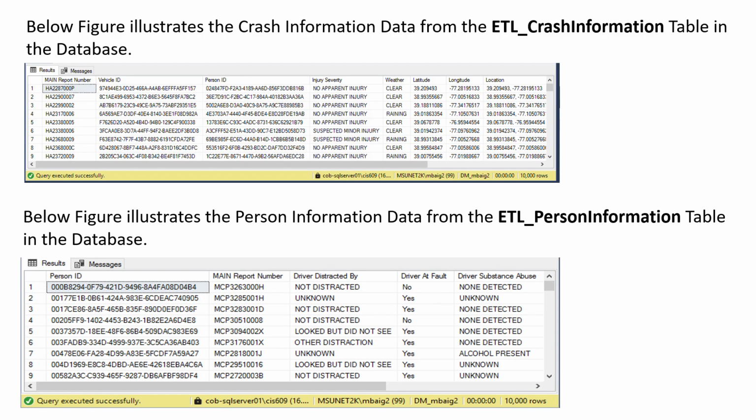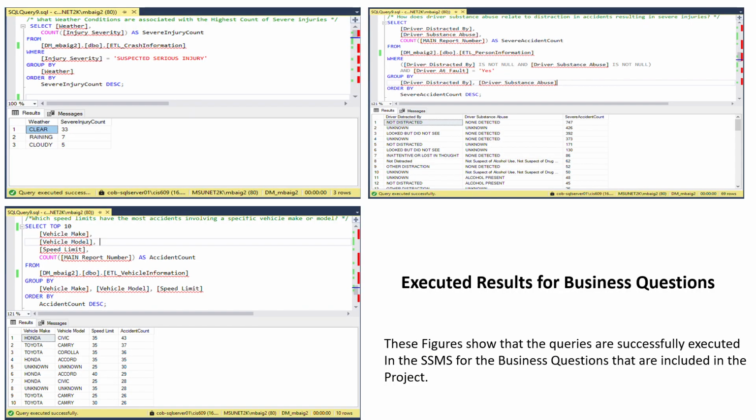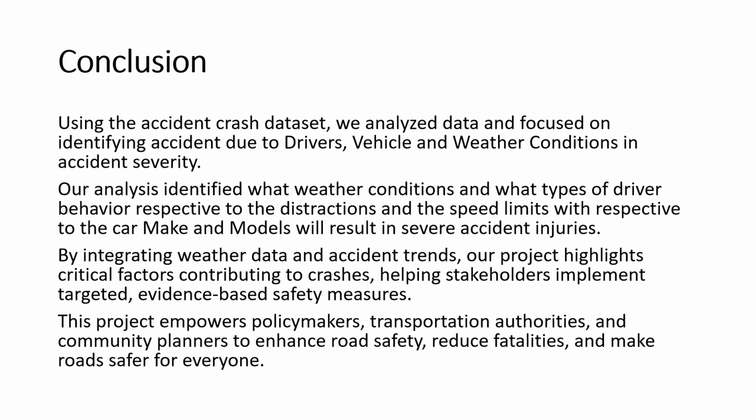These are the tables that are dumped in our SSMS. You can see it here. The first one is the crash information table, the second one is the person information table, the third one is the vehicle information table, and the fourth one is our main data set. And as mentioned by my friend, these are the three questions. He has already explained them.